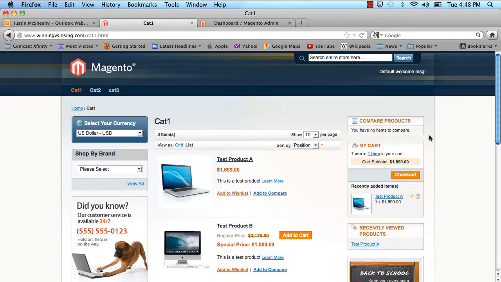Hey everyone, welcome to the in-store pickup extension. This is one of our newest extensions by RedStage. Today we're going to take a look at the back end first, and then I'll walk through what the user would see from the front end and see what their experience would be like.